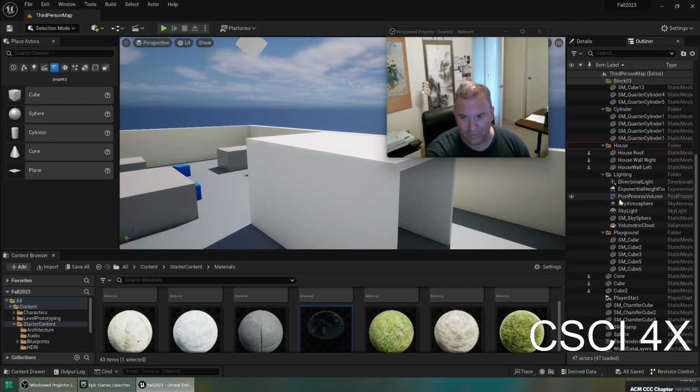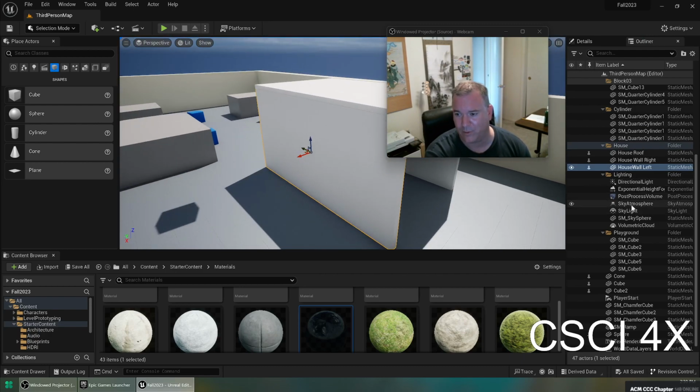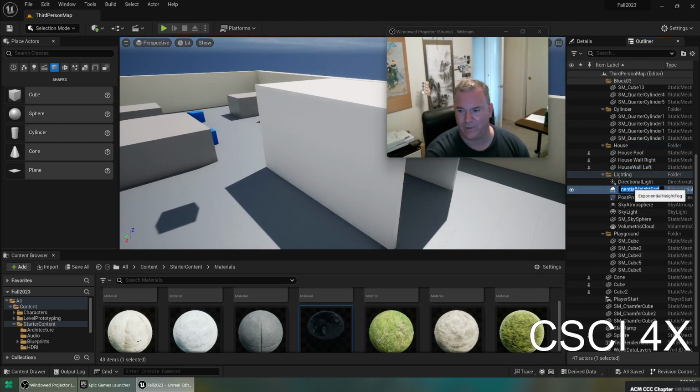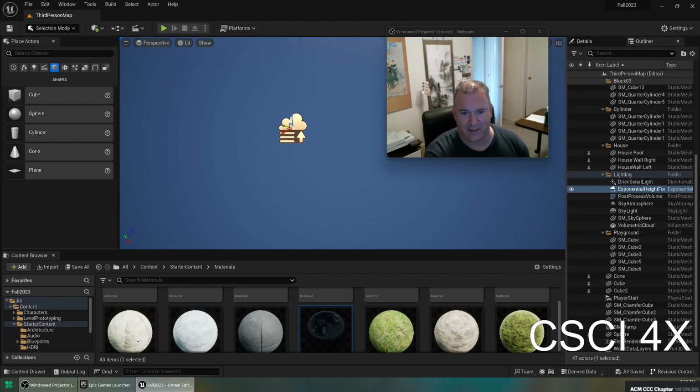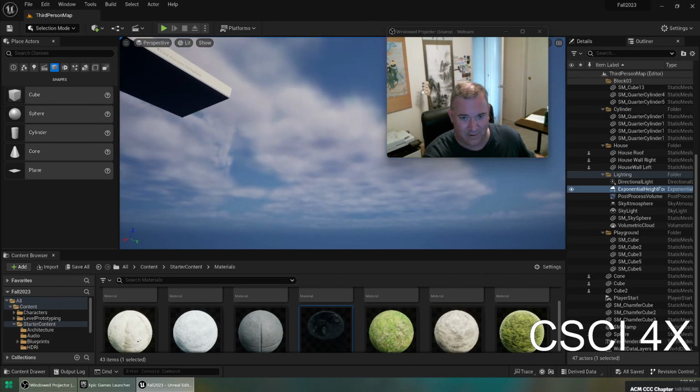There are a lot of things in the world that don't actually have a physical presence. Like this wall here has a physical presence. But there are things like the exponential height fog that you'll see an icon for just out in the world somewhere. I don't even know where this is in relation to... There it is. It's way down below the world.